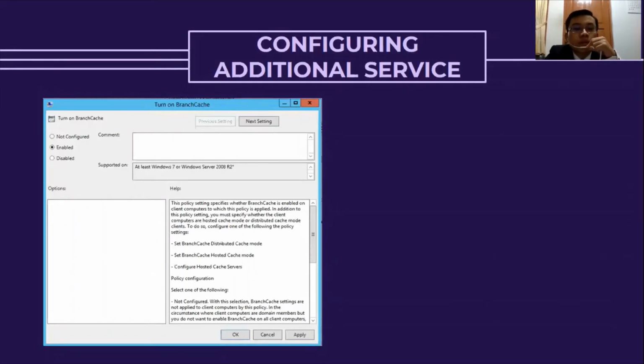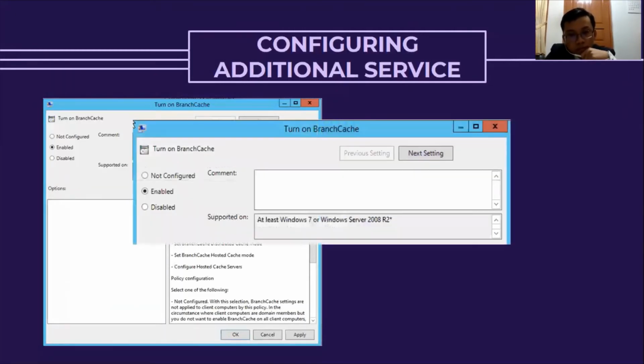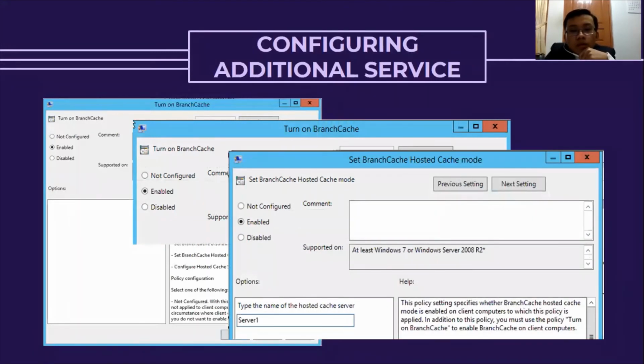Configuring additional service. BranchCache creates a set of the data from the destination where the data access request originated, so that subsequent requests for the same data can be retrieved from the local cache rather than the original location. This is turning on BranchCache, and it is to set BranchCache hosted cache mode.